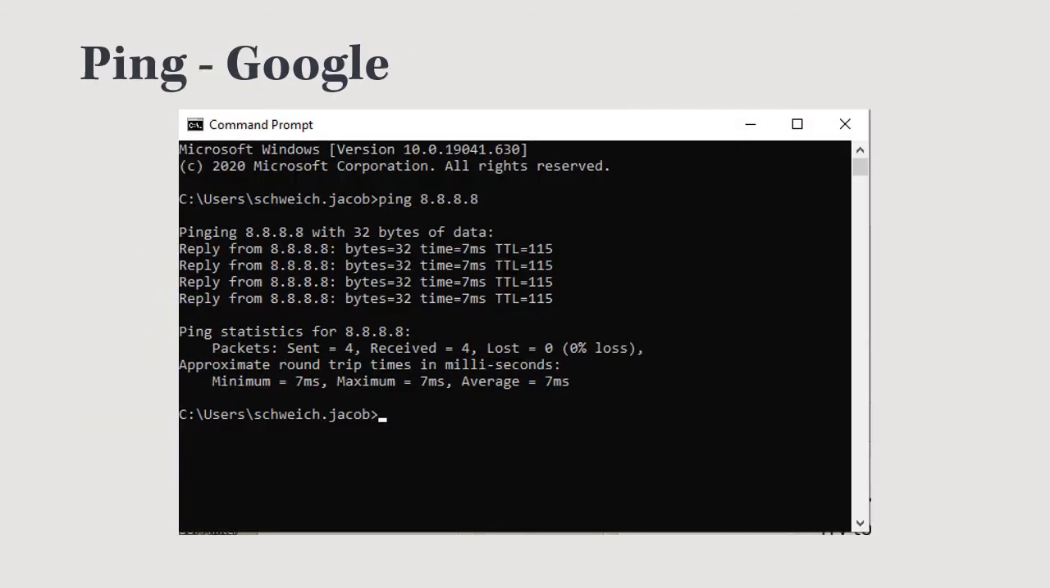All right, this is a screenshot of running the ping utility. If you look at this line here, it says C:\users\swipe.jacob, and then ping 8.8.8.8, which is the IP address for the main Google server.